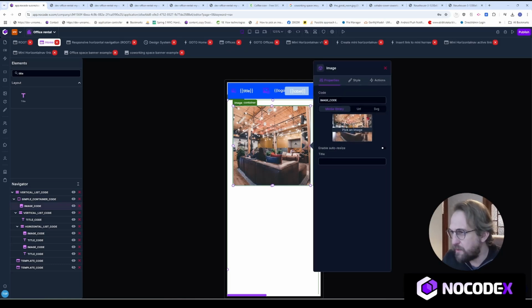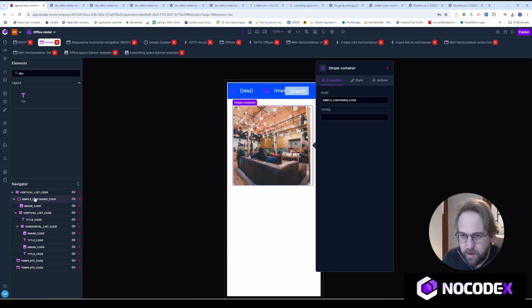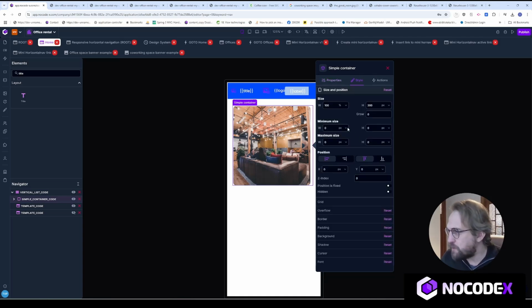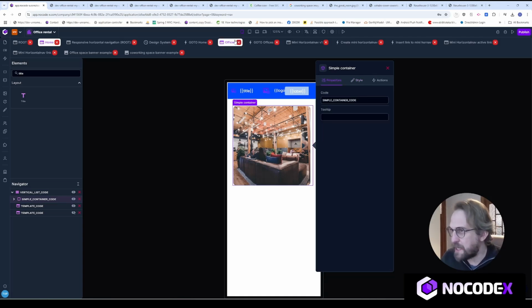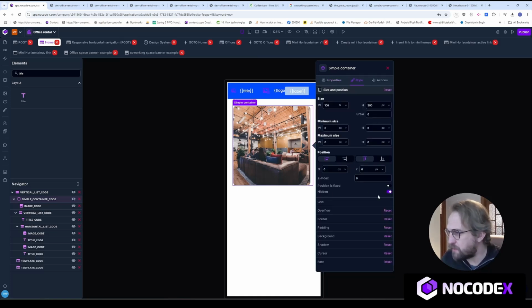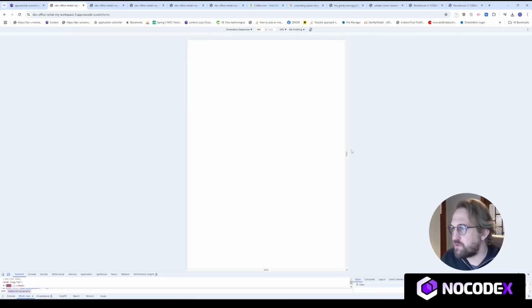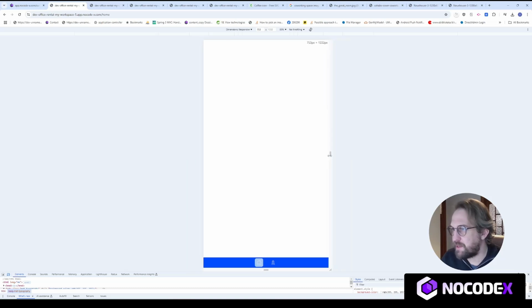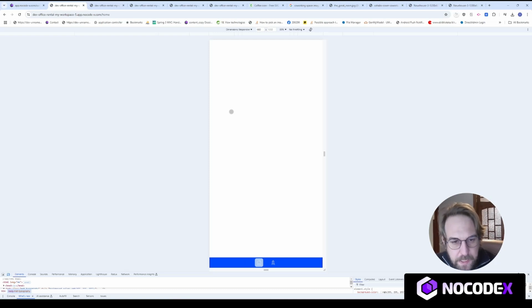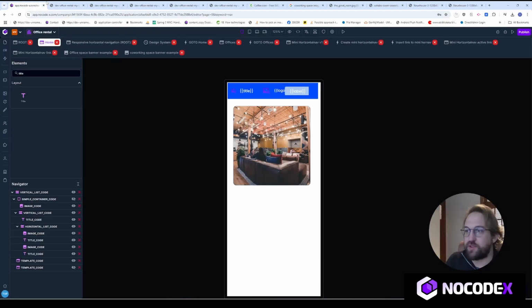So we can easily hide this by just hiding the entire simple container, and we can do that by opening up styles and just simply putting it on hidden. And if we then reload our home page, it should not be there anymore. So this is tablet, and then it's gone on a mobile screen, and we can add another version of this to the page. So this is that.